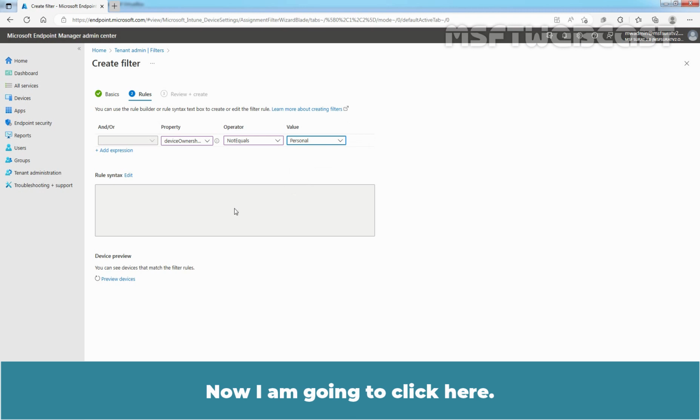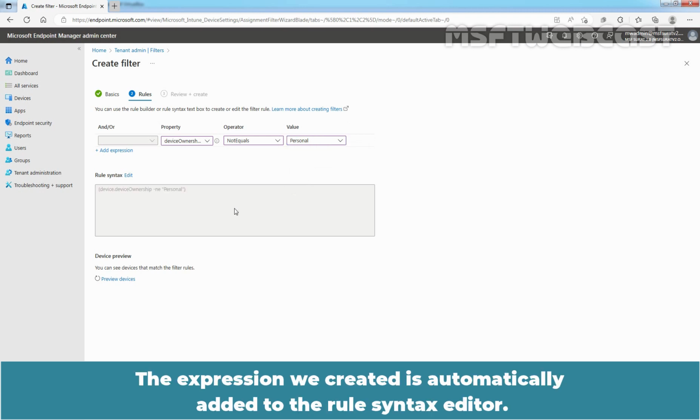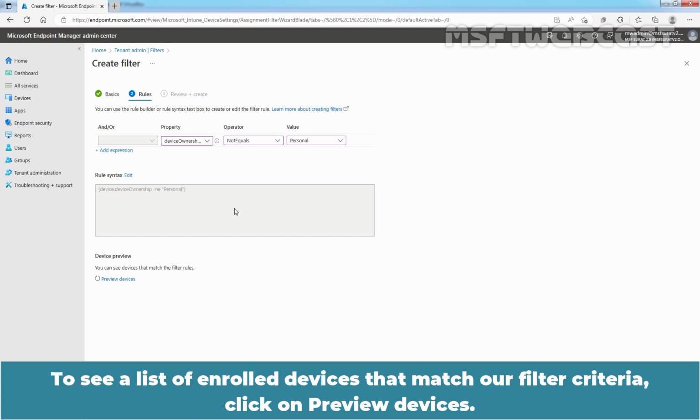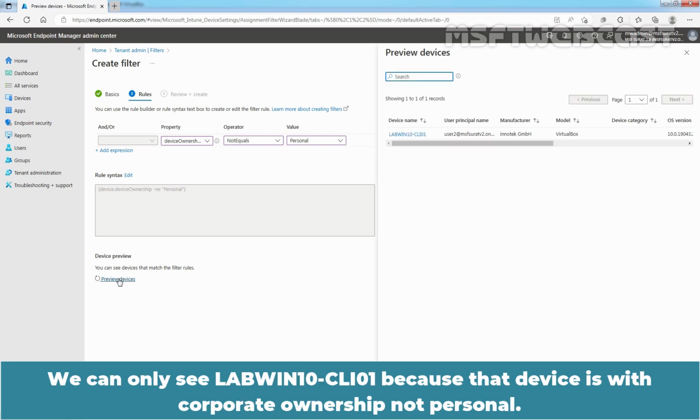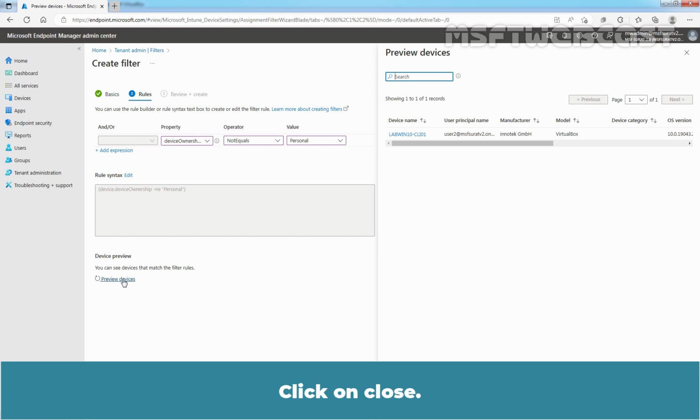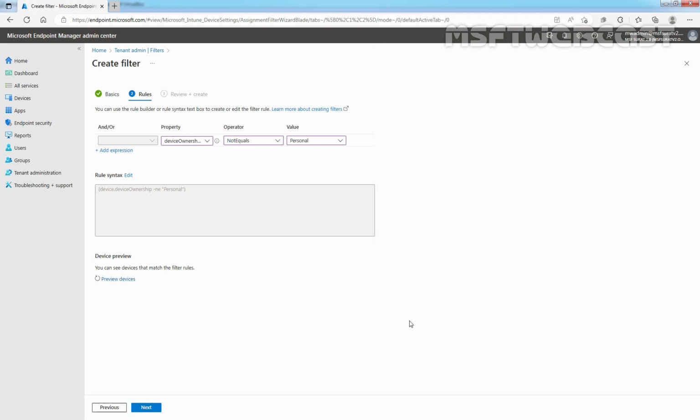Now I'm going to click here. The expression we created is automatically added to the rule syntax editor. To see a list of enrolled devices that match our filter criteria, click on Preview Devices. We can only see Lab Win10-CLI01 because that device is with corporate ownership, not personal. Click on Close. Click Next to continue.